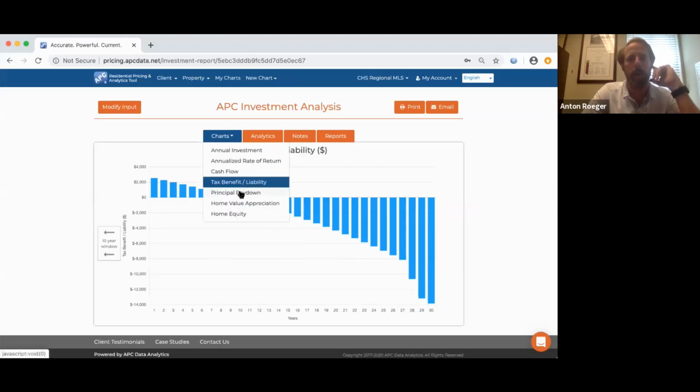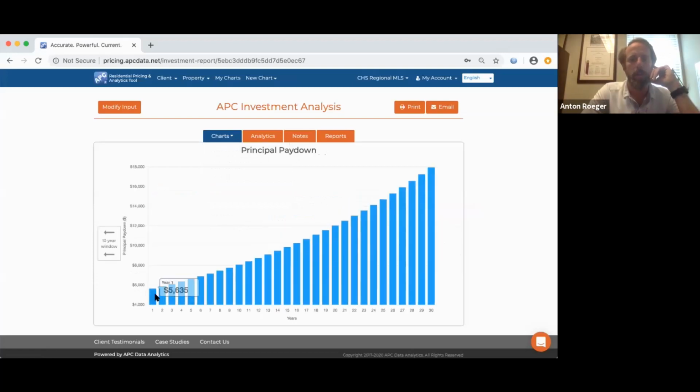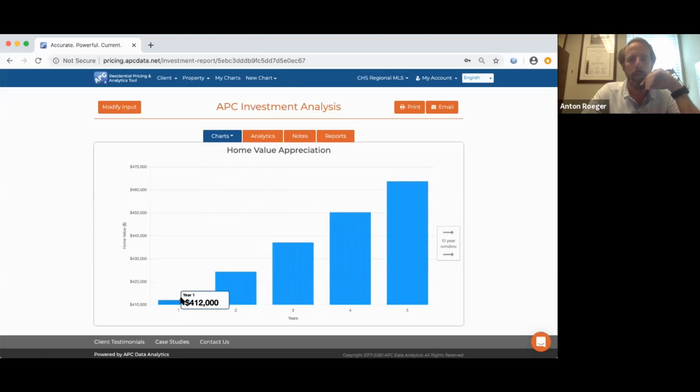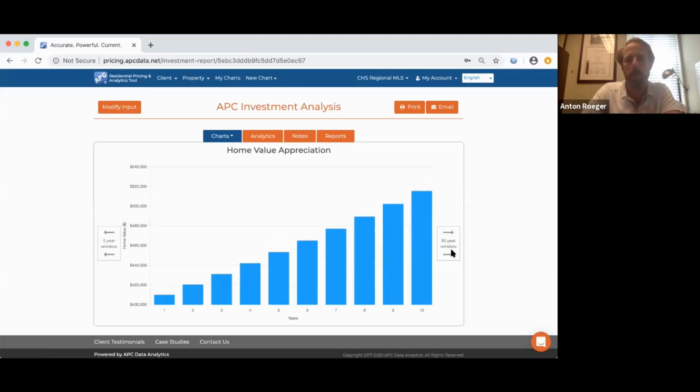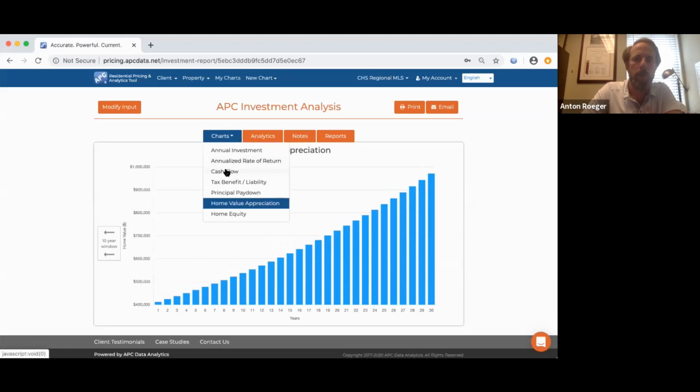We also have principal pay down. So for that mortgage that we took out, it shows you in a 5, 10, 30-year window the principal pay down every year. So this shows everything that's happening over that 30-year window. And then finally, we have the home value appreciation. After year one, we're predicting the house to be $412,000 based off the home appreciation. Again, you can go out 30 years and show your client that in 30 years, if you hold this, it's a $971,000 house with the assumptions in place. So when I look at the charts, you have the 4 main factors for investing: cash flow, tax benefit liability, principal pay down, and the home value appreciation.